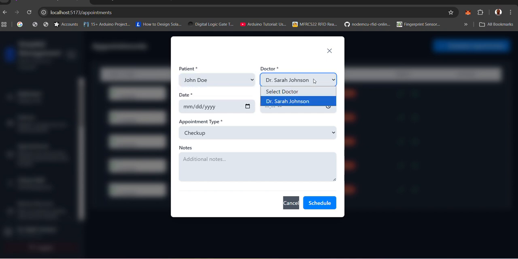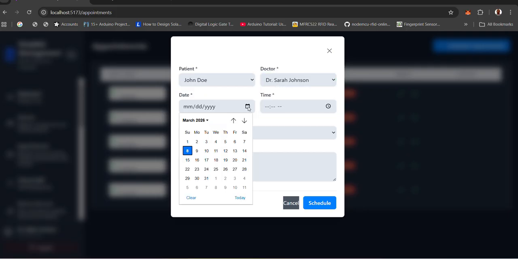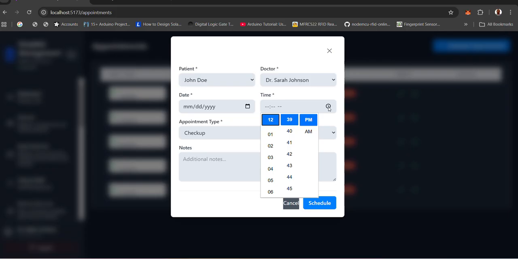Then you select the doctor that is on duty the day you plan to visit the hospital. Okay? Select the doctor that you want to see and the date. You can pick from the calendar on the form, as well as the time of your appointment.